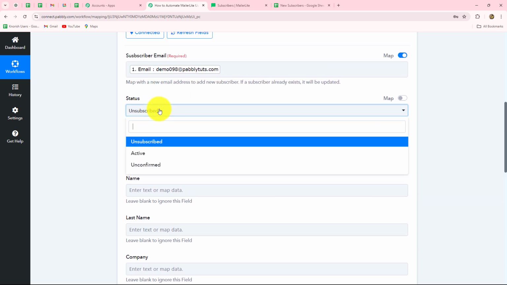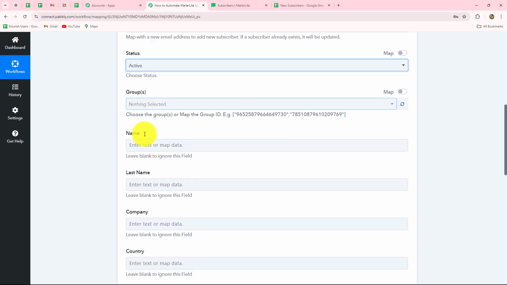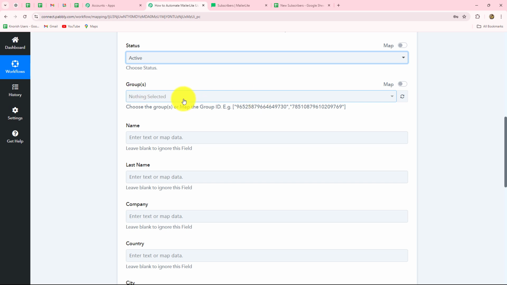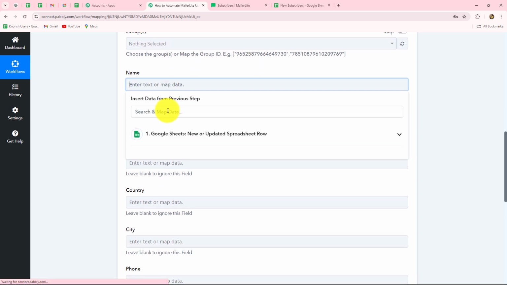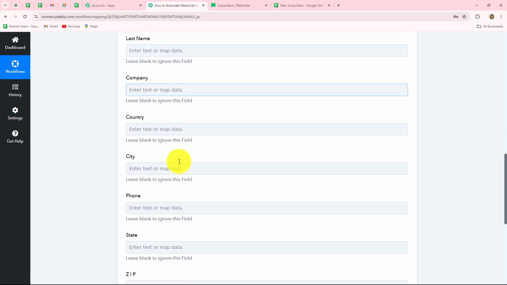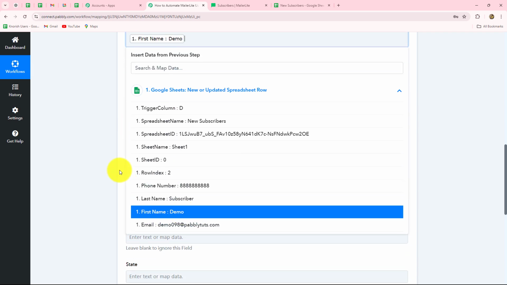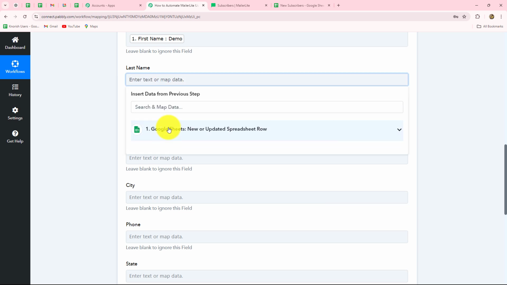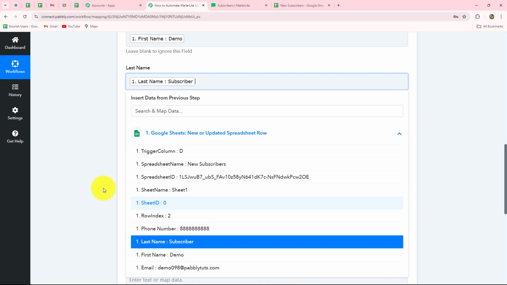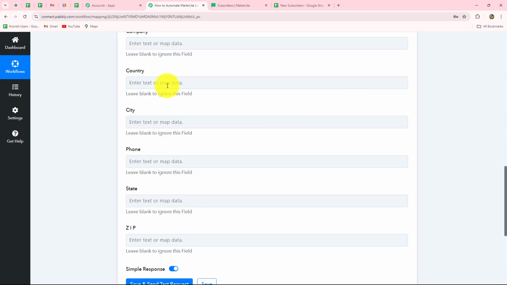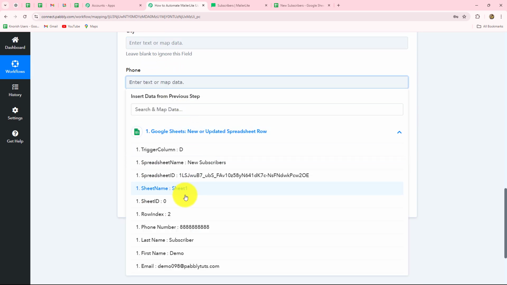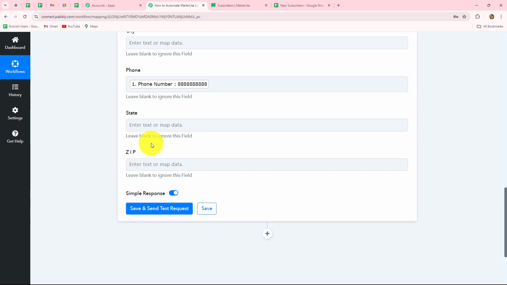Then here, I'm going to select the status as active of the subscriber. If you want to add the subscriber in a particular group, you can add the group ID over here. Then it is asking us the name of the subscriber. So I will simply enter the name over here. Here we have the first name, then we will map the last name as well in the similar manner. If you have the company and country, you can also add them, but we have not received these details, so we'll ignore them. We have received the phone number, so I'm going to map it over here. Then here we have the state and zip code, which we have not received.